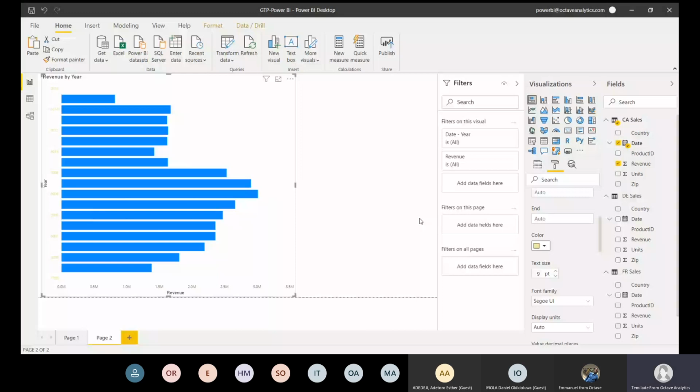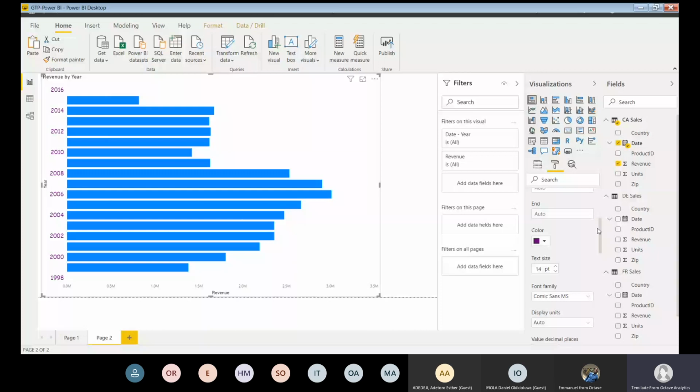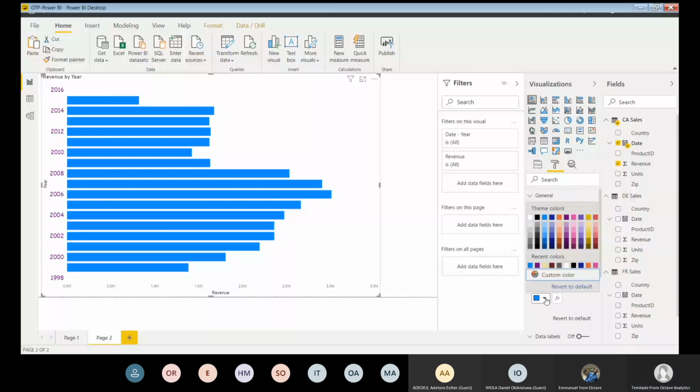So I can come here and change so many things: the x-axis, the y-axis, the data colors. I want to change the color of my bar from blue to maybe red. Yeah, so that's it. You can do so many things on that format.